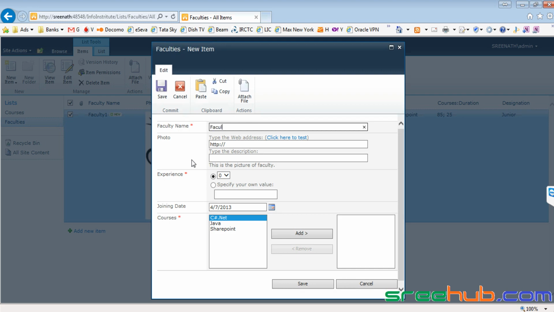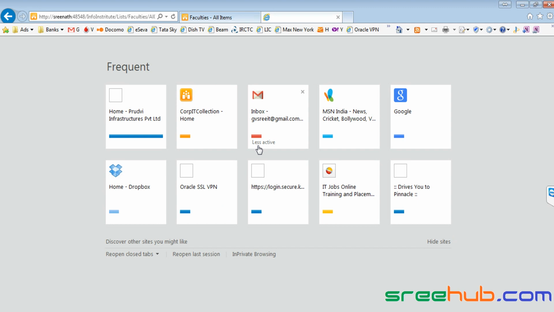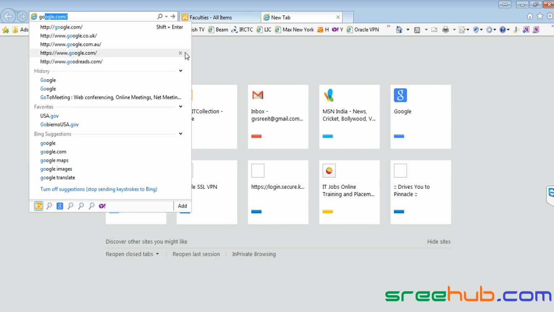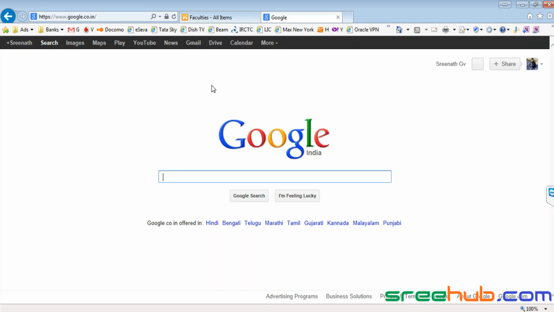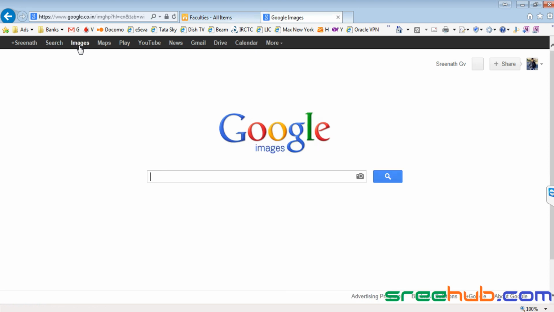Let us say faculty 2, right? And now let us say you want to give some image which is from your local system, right? It can happen, right? Previously I gave something which is from the internet. Let us give one more from the internet. So from the internet, you may have your own website, like putri.com, where you have uploaded your image, right?